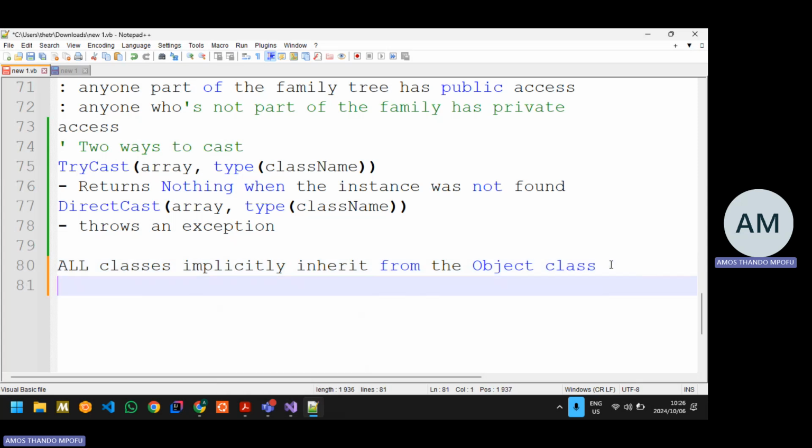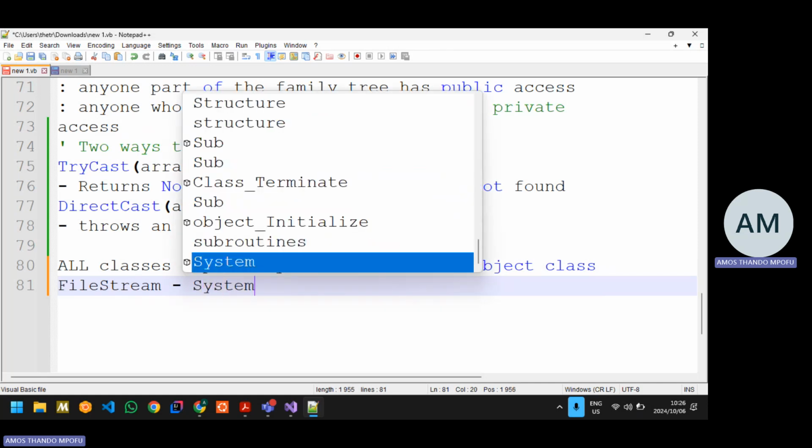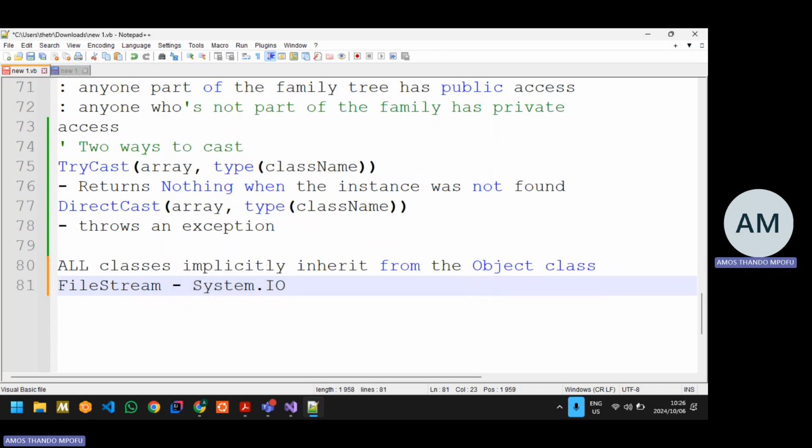So remember, file stream is stored inside System.IO, for input output. IO is input output, which is true because we're inputting and outputting to a file. The only difference is that it's to a file, it's not to the console. You've never done console in VB, but you should know what console is. Console is just the terminal. You understood terminal in ComSci 1A and 1B.